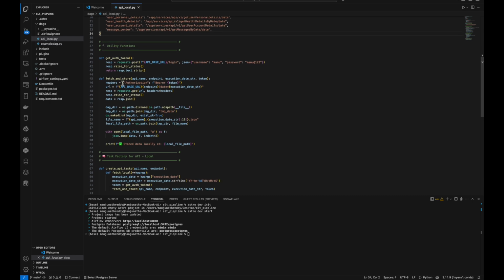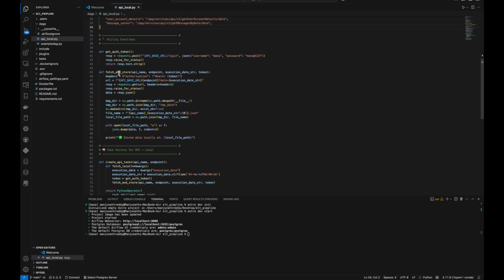And then I have defined the functions that are required for our project. First, we need to authenticate the token. For that, I defined a get authentication function. It verifies the username and password. Once the username and password are verified, and if we get a response of type 200, we'll get a JWT token.